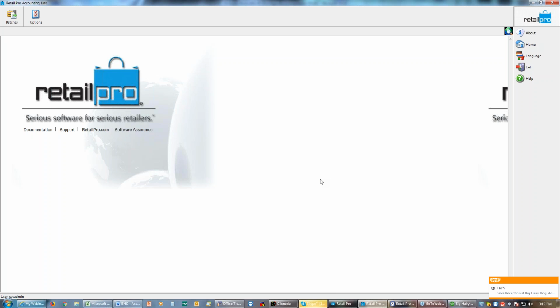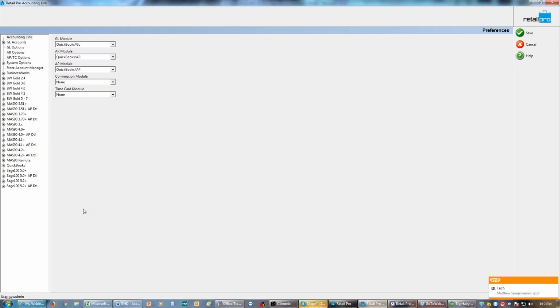The first thing we do when we are setting up AccountLink is we have to map it so that it can post correctly into your accounting software. We do that by going to Options, and we go to Preferences. That will bring up our AccountLink settings, and here we get to set up our settings for AccountLink. We start out by selecting what accounting software we're using, and we're using QuickBooks here. So we've got QuickBooks set up for our general ledger. We have it set up for our accounts receivable, and we also have it set up for accounts payable. Commission and time cards do not set up at all in QuickBooks Accounting.